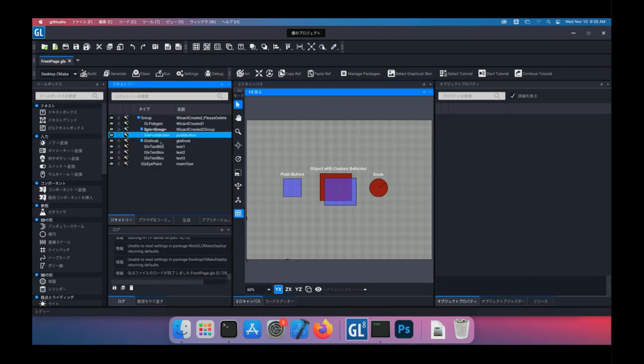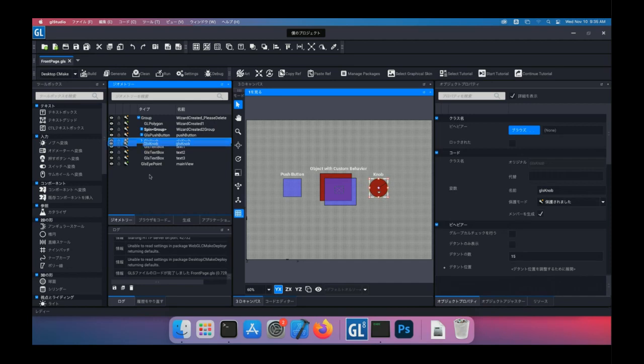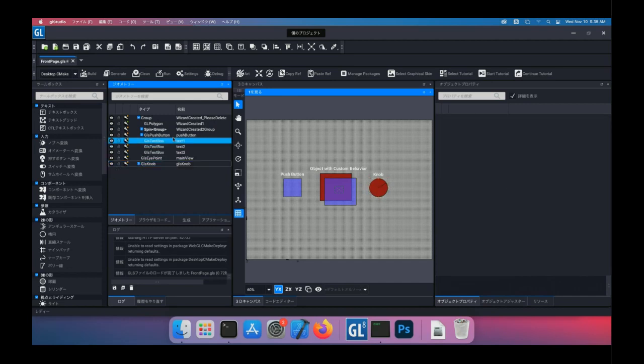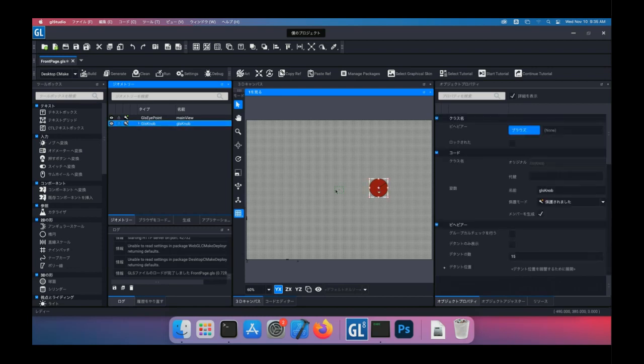So over here in my geometry, I'm going to extract the knob object. I'm going to use this for my input and then delete the remaining default content. I'm going to drag this knob over to the center. And new to GL Studio 8, I'm going to rename this object with a Japanese name.